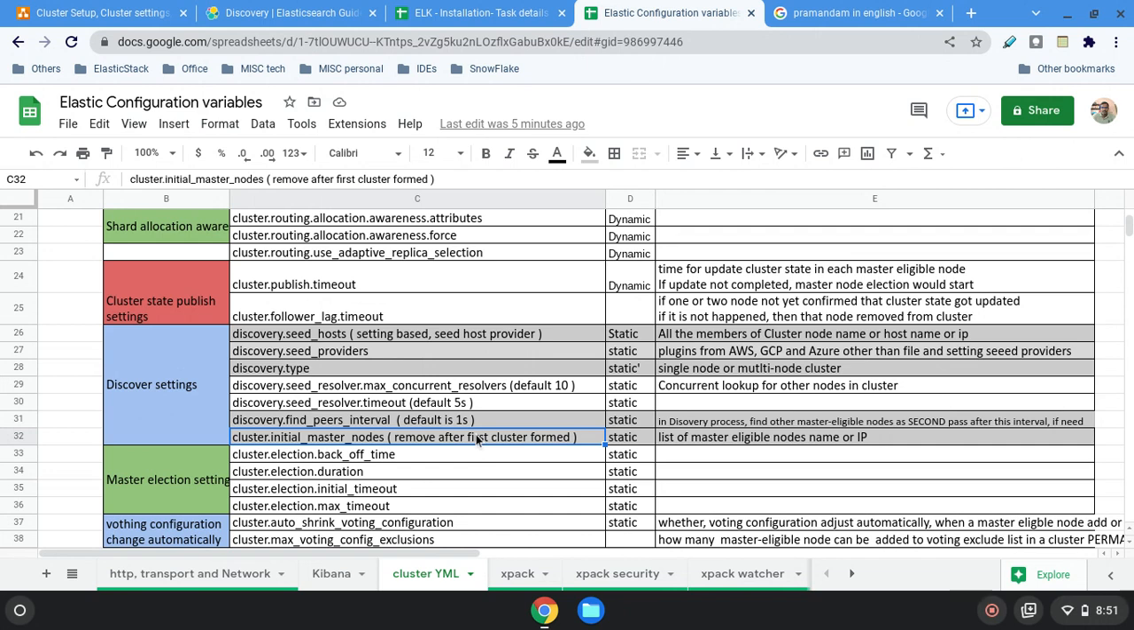This is needed only the first time, when the cluster is forming. Once the cluster is formed, you can comment it out or remove it. It is better to comment it out because we may need it later if your cluster crashes; otherwise you have to type it again. So it's good to comment it once the cluster has been formed successfully. The initial master nodes is a list or array of nodes that have to talk to each other before the master election starts.